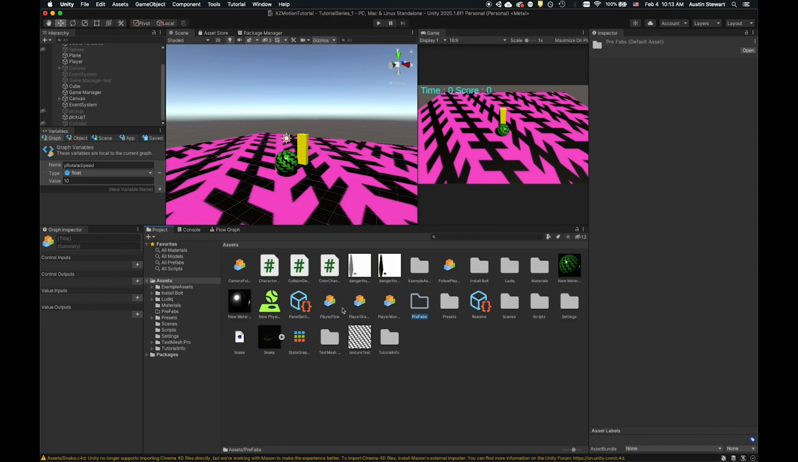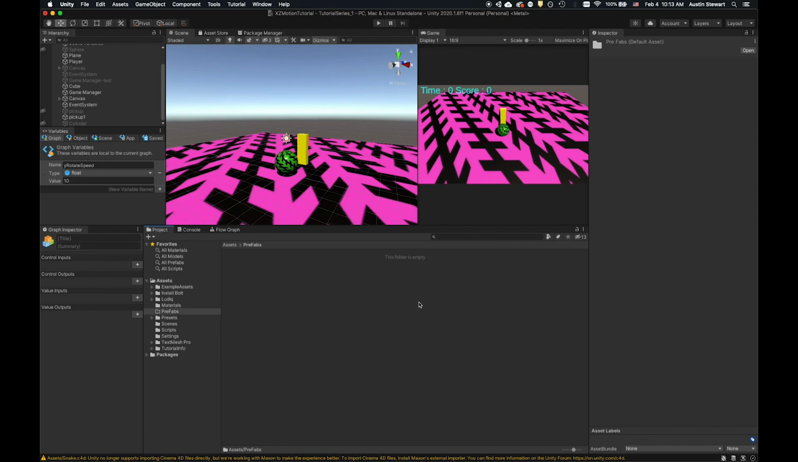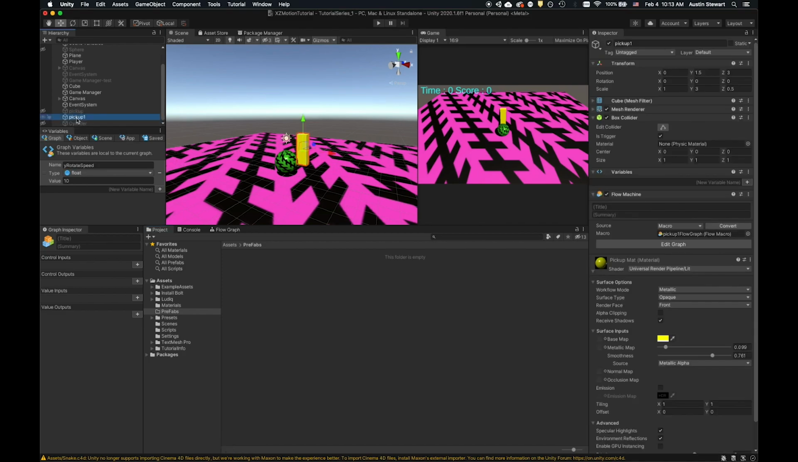And so now I've got this prefabs folder. So I'm going to go ahead and double click on that. This folder is empty, it tells me. That's wonderful to know. And so how do we create a prefab? Creating a prefab is really easy.